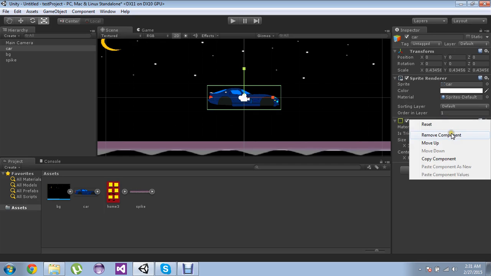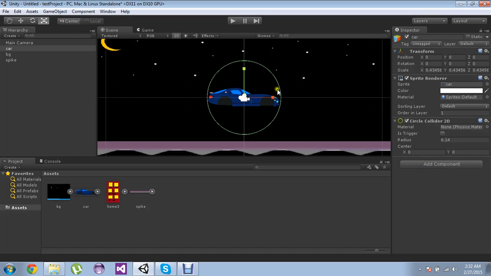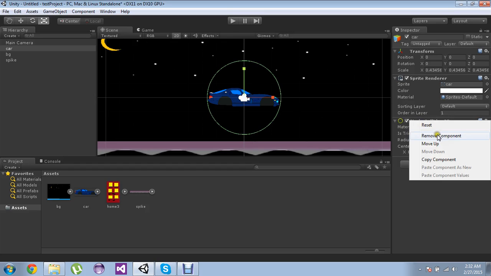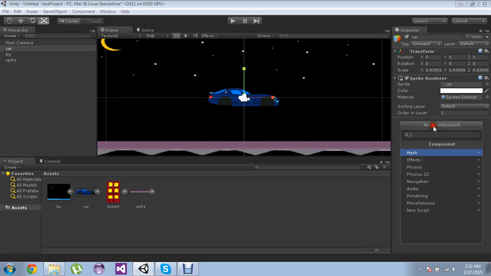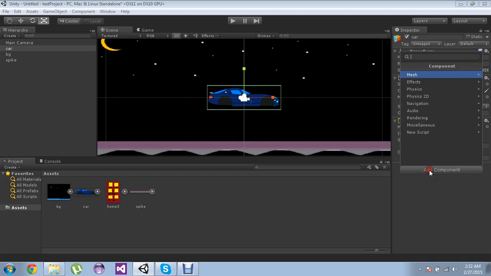For example, if we would have given it a physics 2D circle collider, it would have still covered, but it would not have justified the collider for a car physically. So we would remove this component by right clicking on it and remove component, and add physics 2D box collider. There are other colliders there too, but we will teach them to you when it's time. So after that, let's add physics 2D rigid body.